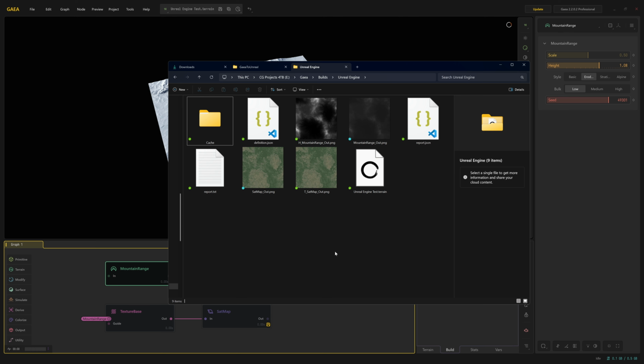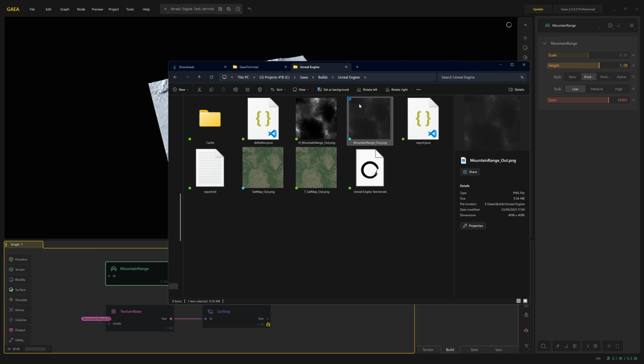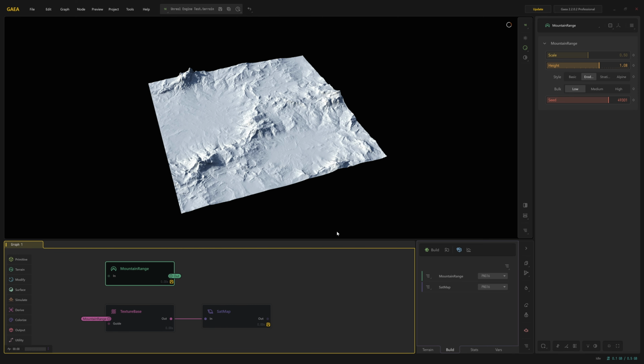Now the build is finished, we'll just have a quick look. I've got the new export here, and you can see this is the industry standard 4K, 4096 by 4096, and I've got the color map as well, which I won't actually use for this, but it's there as well, also 4K. Let's go back into Unreal Engine.